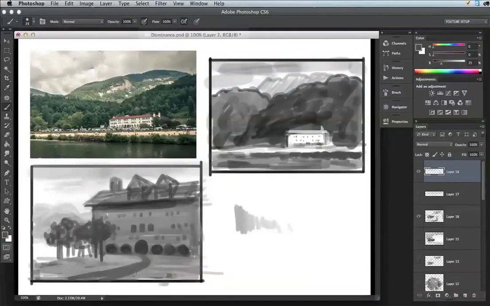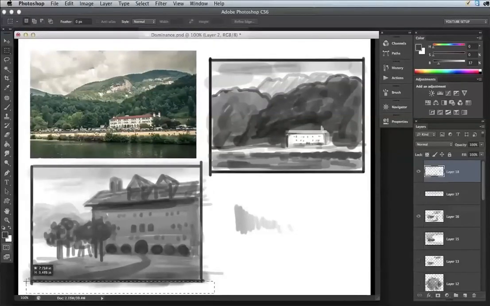Also, a gradation of tone can be established here at the bottom, darker in the foreground, and then it gets progressively lighter as it moves toward the building. Clean up this edge a little bit, and the top one.